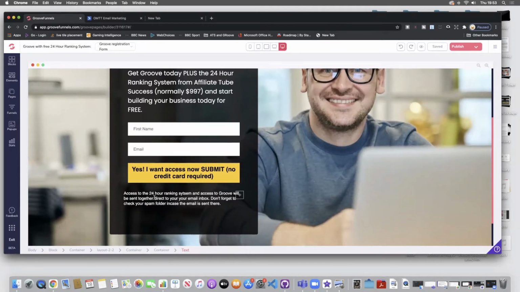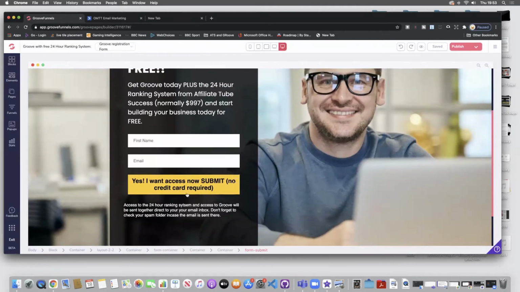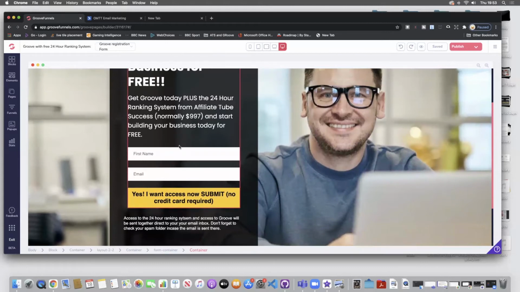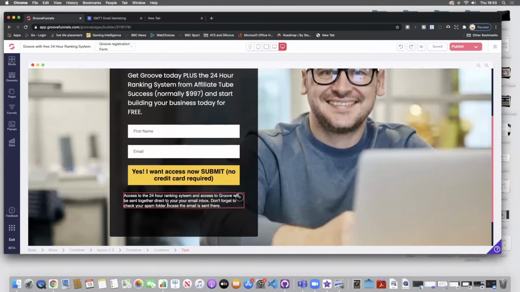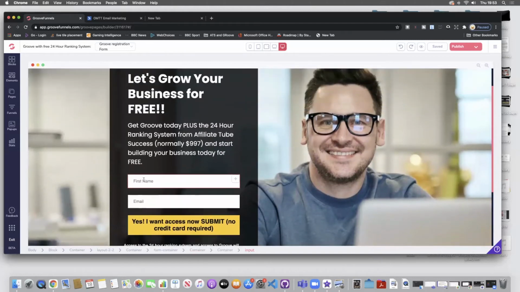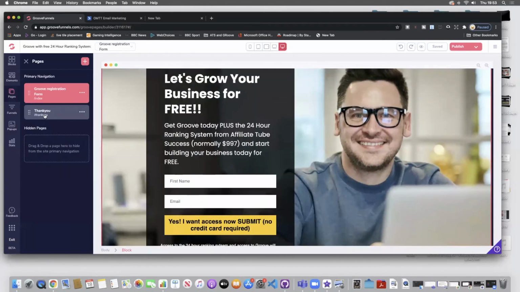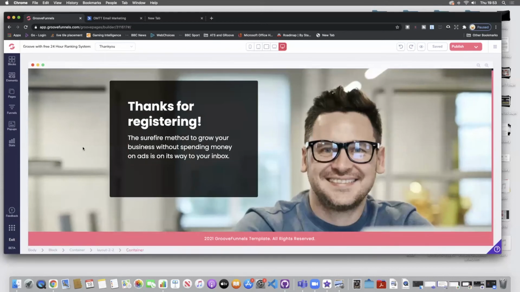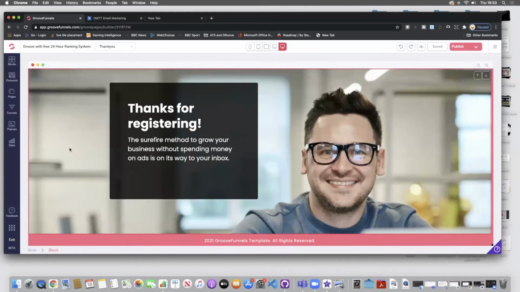This is an ActiveCampaign form, so that goes straight into ActiveCampaign, which sends the email to give people access to the 24-hour ranking system and access to Groove. And once they've filled in the name and email, it goes to the thank you page. And that is a very simple landing page and thank you page.